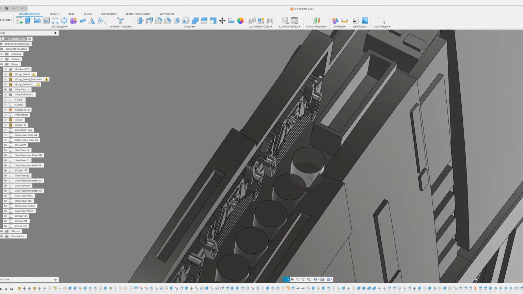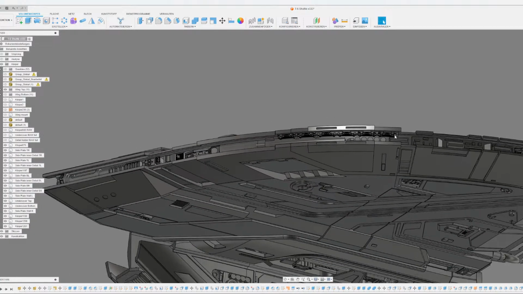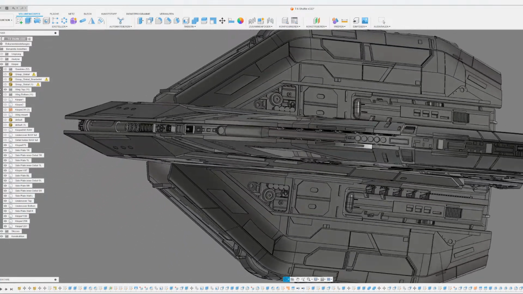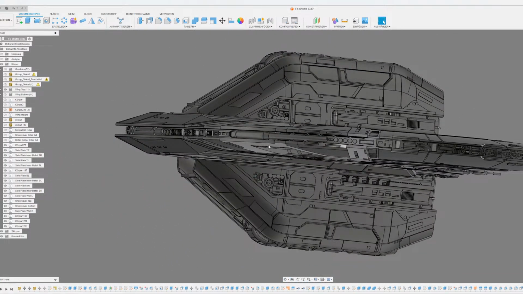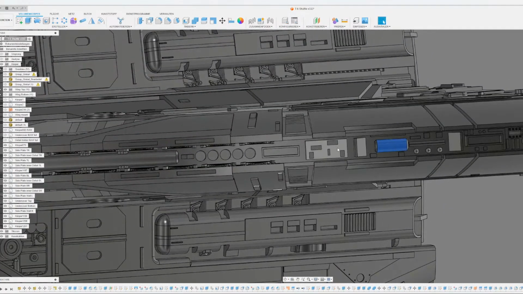Sure, all of it works. Maybe. Yeah, so many little details. But some of them on top here are just wrong.